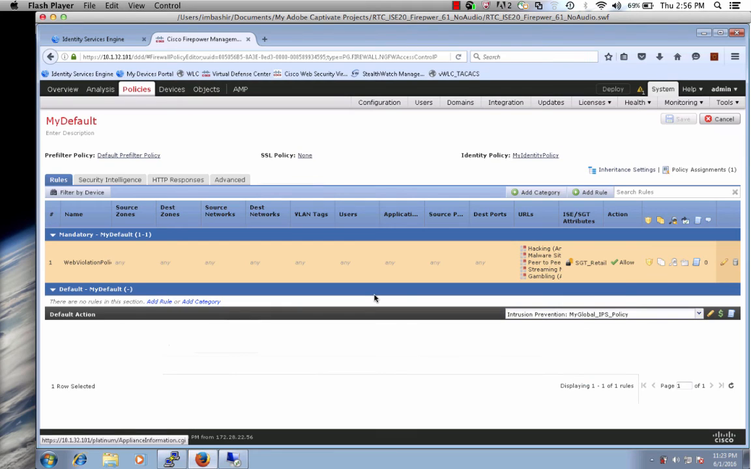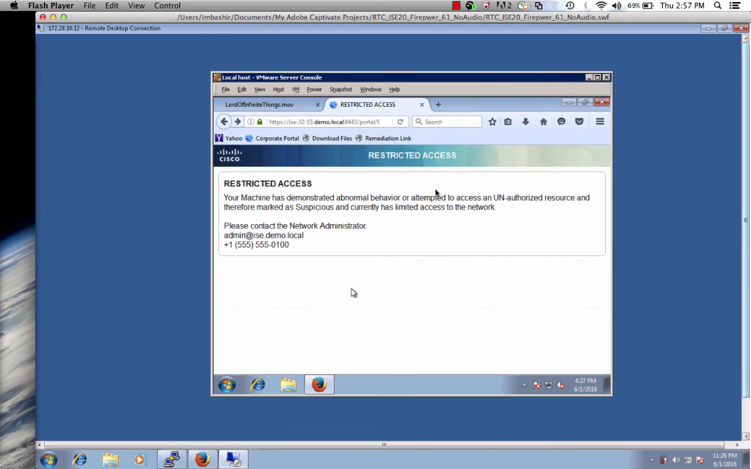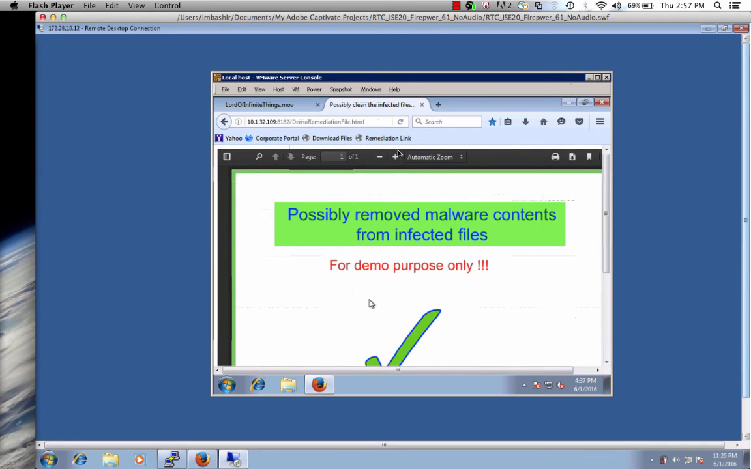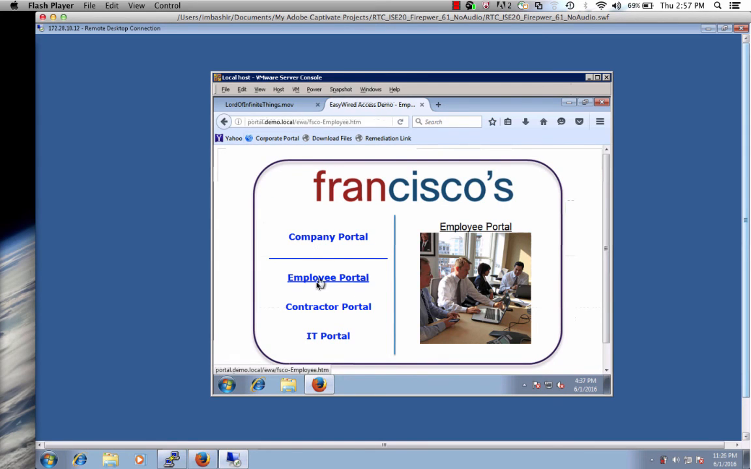Now, getting back to our use case, since FMC told ISE to take an action, if I look at syslog, I can clearly see that that's how ISE was notified to quarantine this IP address for the endpoint. Now, if you go back to the endpoint, and let's say we have remediated this endpoint through a remediation portal, I'm going to go back to my corporate portal and see, can I access it? Yes, all the access works again because the endpoint is remediated.